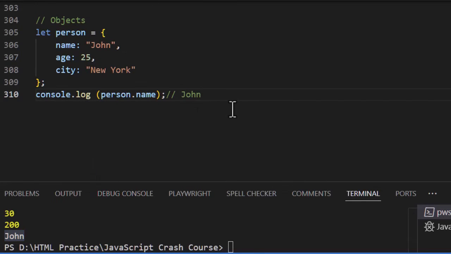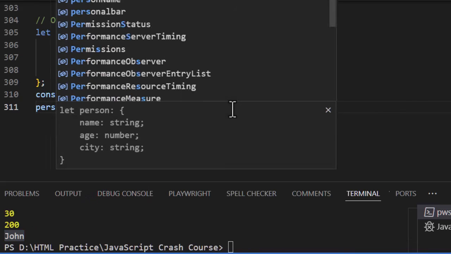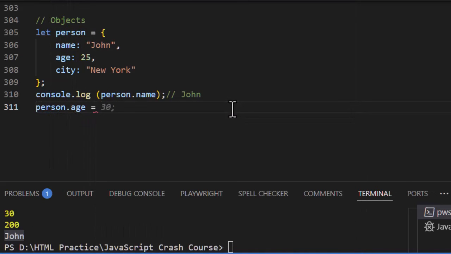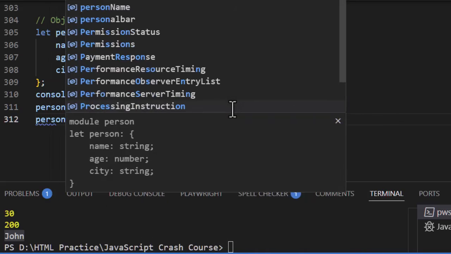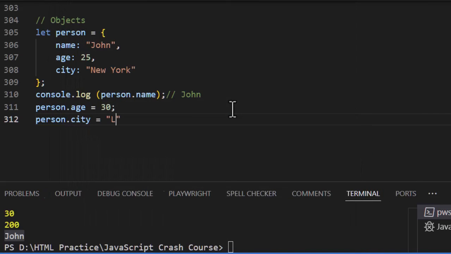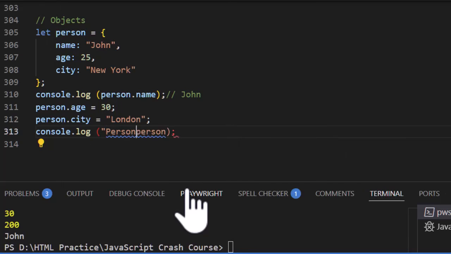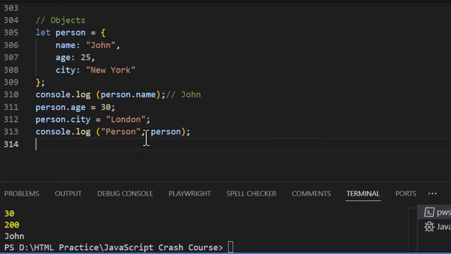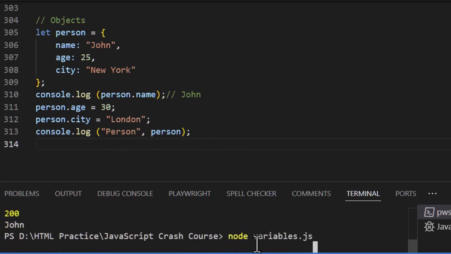It is. Now I'm going to change the person's age to 30 and person.city equal to London and see if we have the desired information. And note, I'm logging the person variable directly, and let's see what we get.